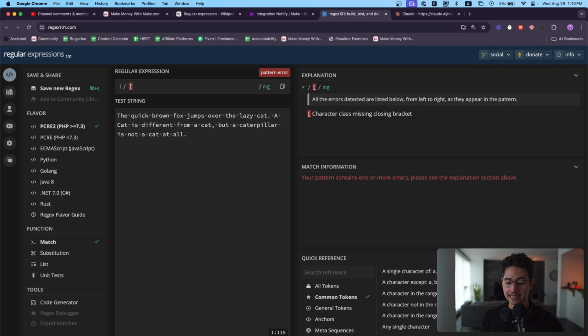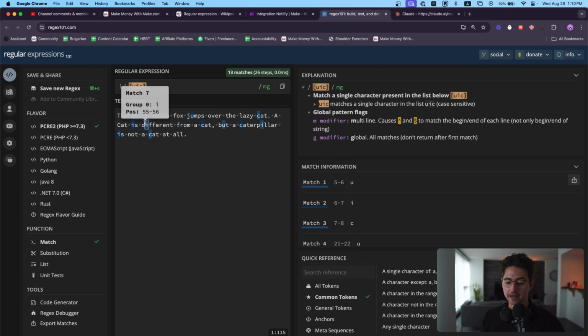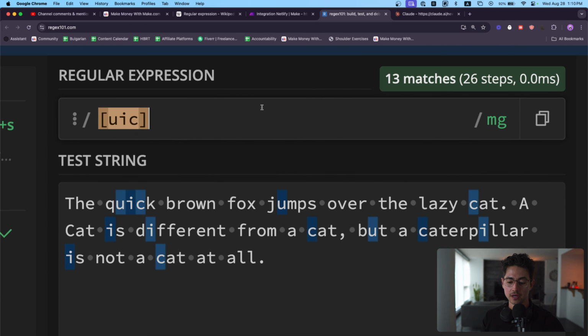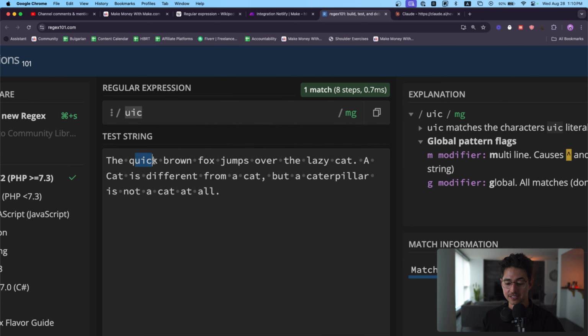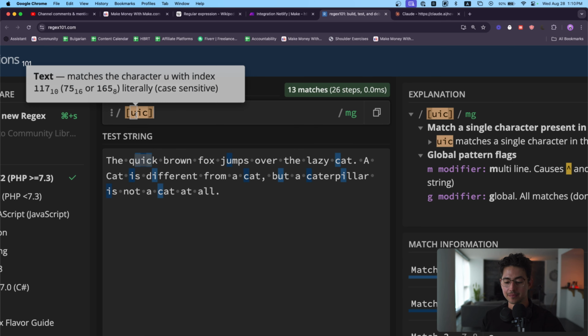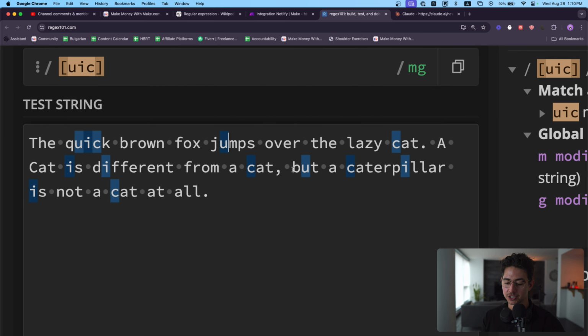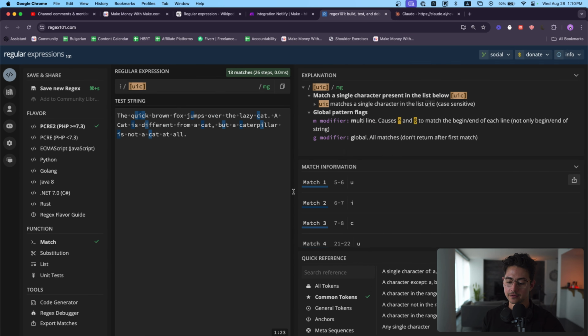Square bracket and then any string inside, like let's say UIC, it's going to match every one of these letters, but it's going to do it individually, okay? Now contrast that with if I were to just type UIC. If I type UIC, it's going to match the entire UIC inside of Quick. Whereas if I type bracket UIC, basically the inherent logic here is match U, I, or C, whichever of those characters comes in, which is why all of a sudden we're matching U, we're matching C, C, U, C, I, right? We're matching a bunch of characters inside here.